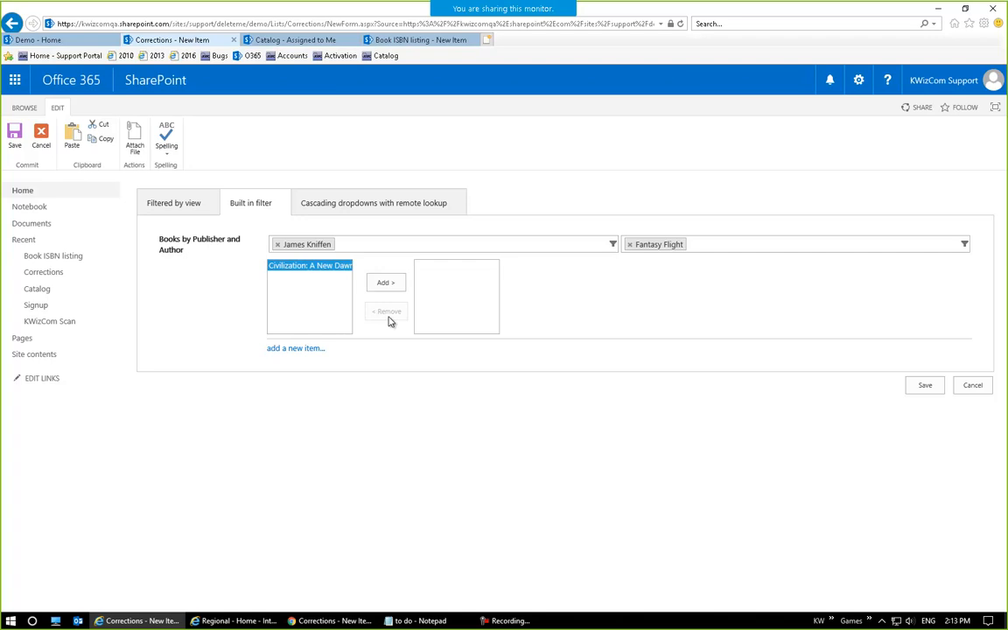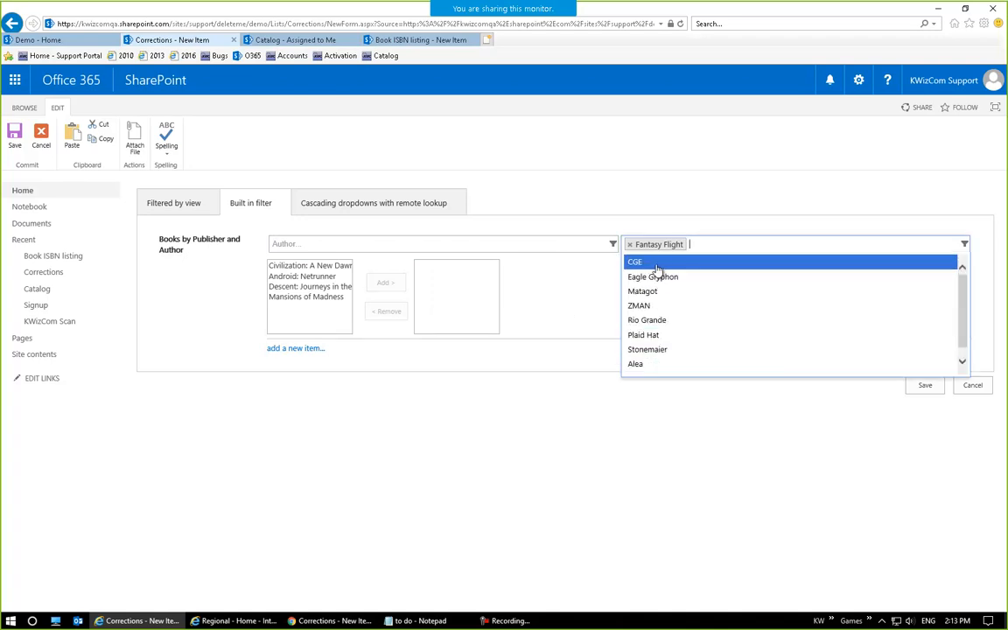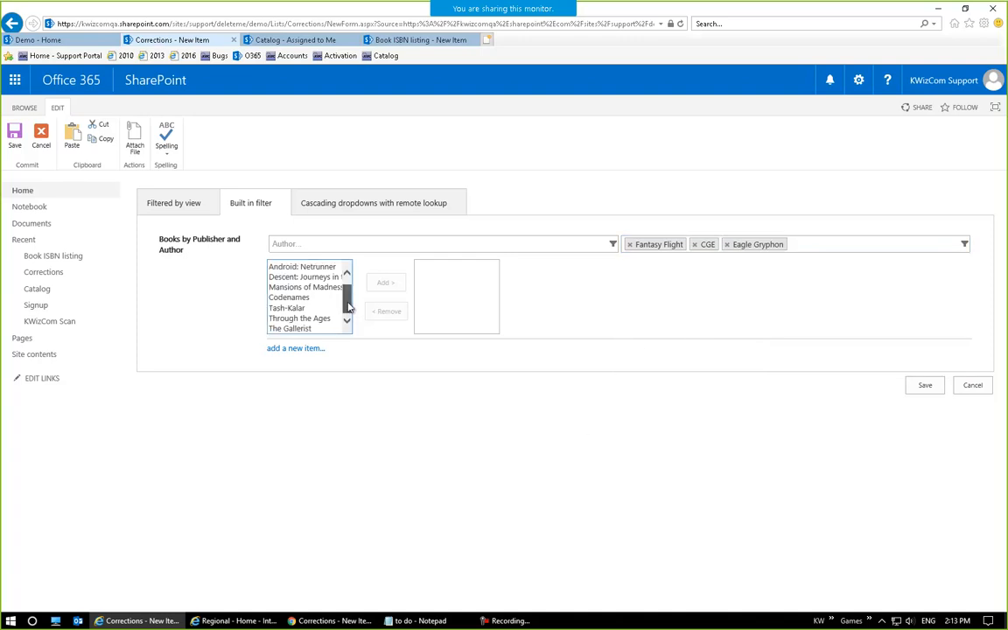Now, a thing to note here is that between the two filters, it's going to be an AND filter. And within one single filter, this is actually an OR filter. So if I select, and let's clear this out first, let's get rid of James. I'm going to say I want to see books by Fantasy Flight and CGE and Eagle Griffin. That'll expand my choices here.